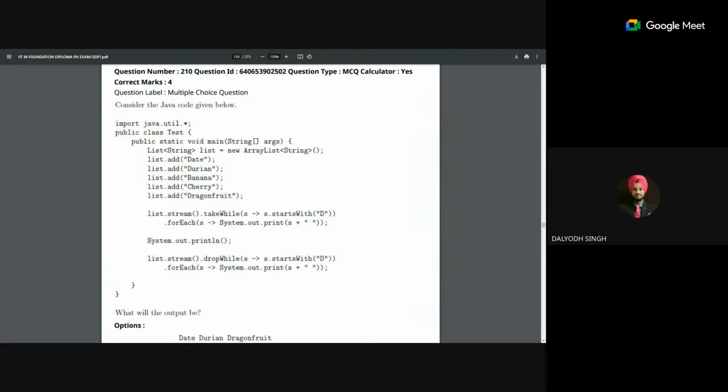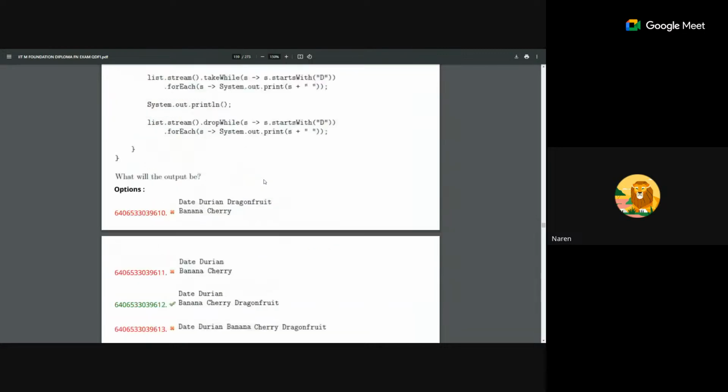That may be the answer. Not maybe, that is the answer. Date, durian and banana, cherry, nil. No, date, durian and nil. Why will it be nil? It starts from banana, cherry, dragon fruit. Sorry, correct. First line will be date and durian. Right, correct. D will be dropped.